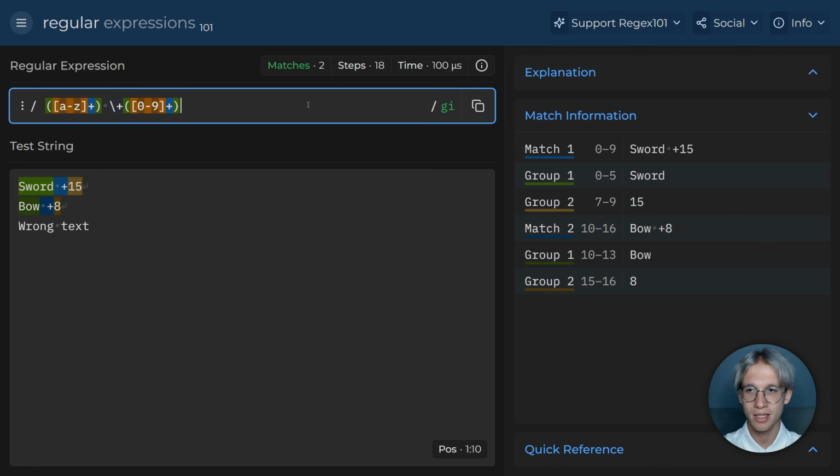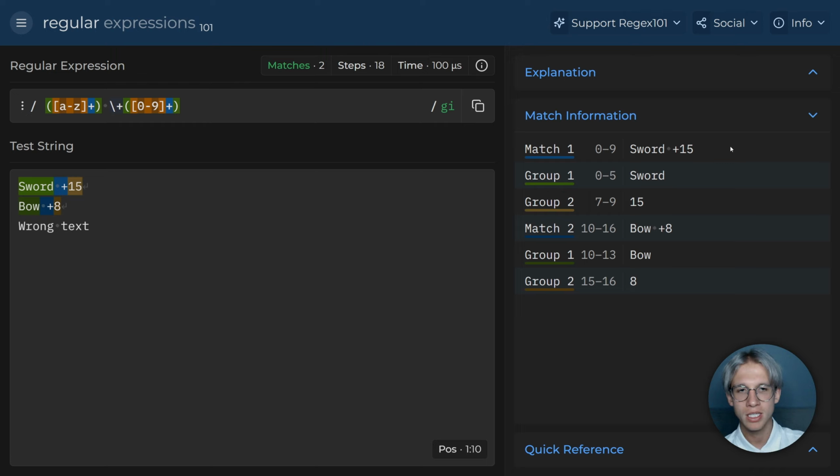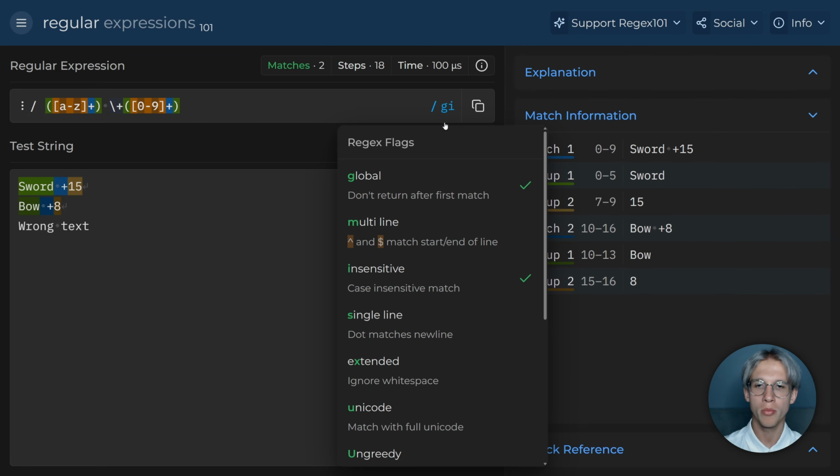And then just add the second group for numbers. Now you can see that we have the match sword space plus 15. So in the first group we have sword, and in the second group we have 15. And the same for bow, so this pattern works correctly. Also, before copying this pattern, make sure to remove the global flag.